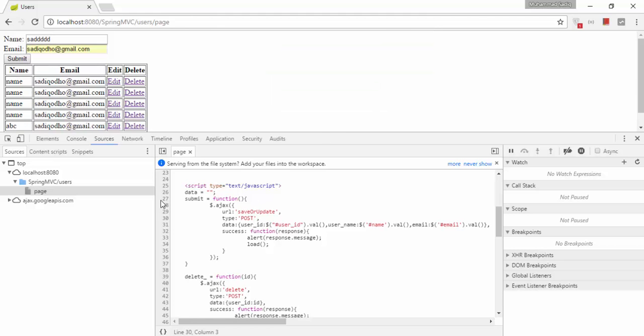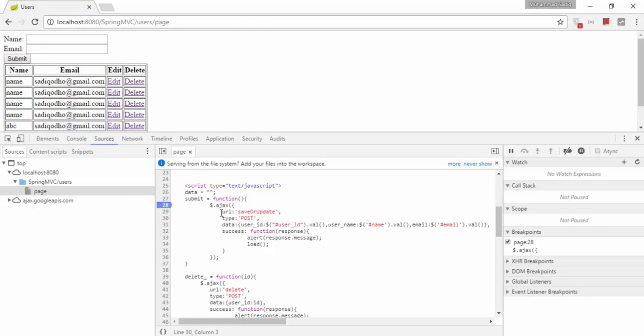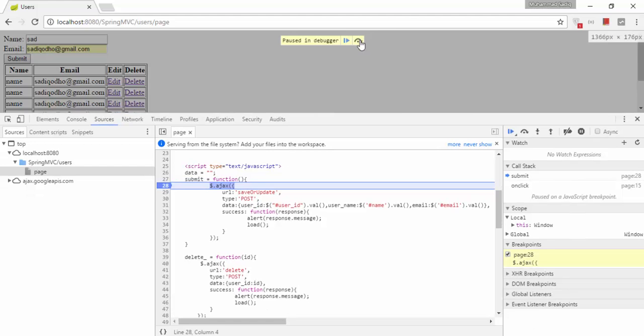If you want to break here, like with the debugger keyword, add the breakpoint here and press the submit button again. Sorry, refresh it first, then press the Ajax button, put something here and any email you want. It is paused here on the breakpoint at line number 28. So this is the flow. You can find a lot of code and whatever variables you want. Now go to step over.